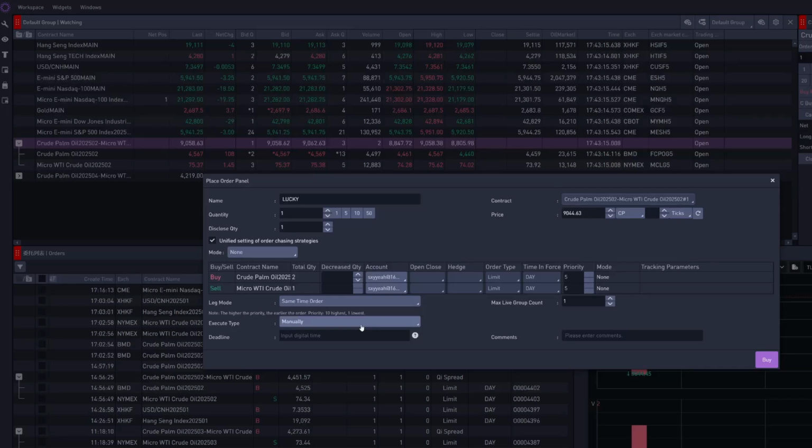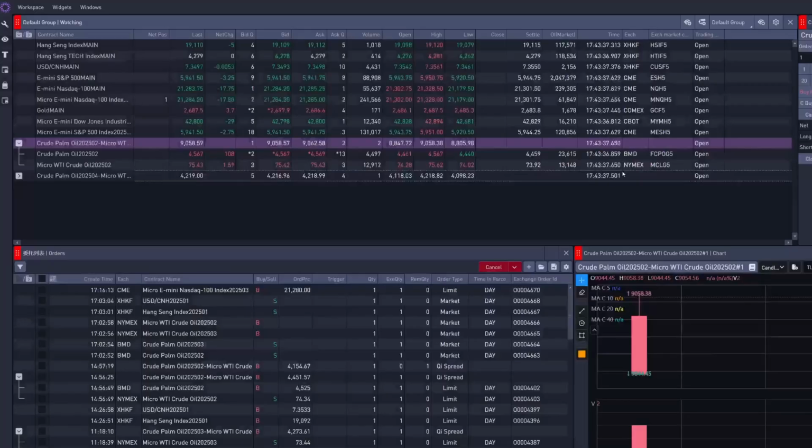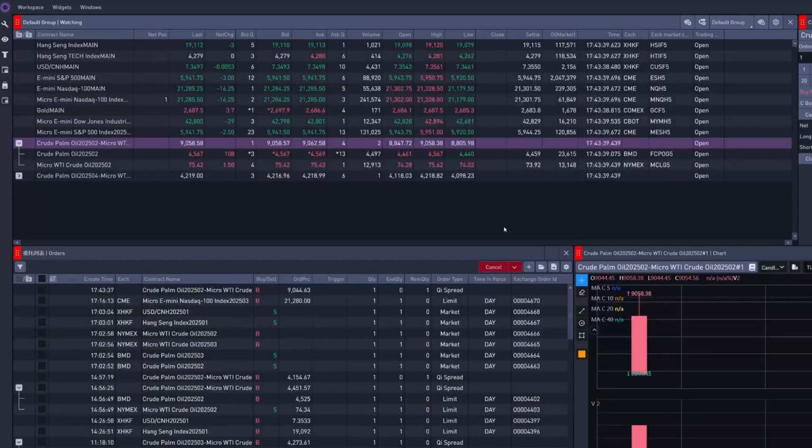If QIT type is set to manually, you can create the spread order in advance and then click Start when you confirm it's ready to run. If QIT type is set to immediately, the order will run right away. Here, we choose Same Time Order and Manually modes. Click Buy, the order is successfully placed. After placing the order, the system will automatically monitor the market depth. When the spread in the market depth matches the set price, the order will be placed on both legs simultaneously.